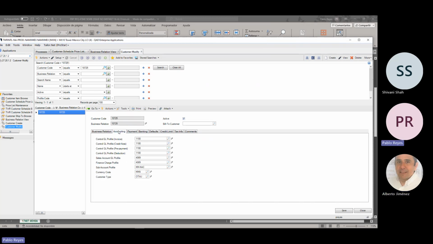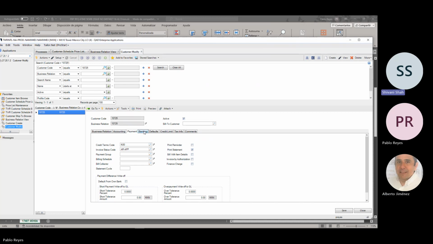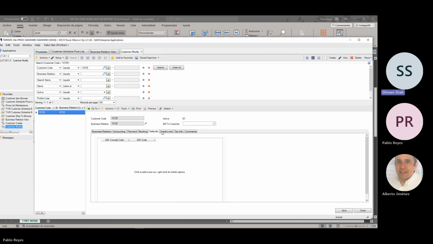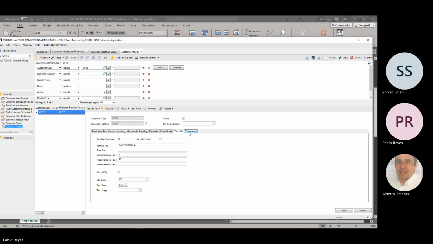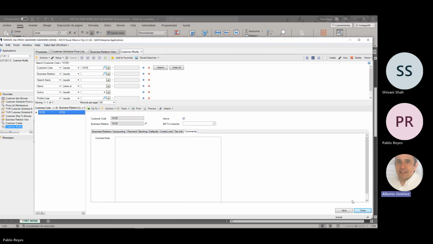Ok, está bien. Now the last menu you have to go to is 2.1.1. 2.1.1 en el menú es el Customer Browse para ver si los datos están completos. No, todavía no lo tienes ahí. 2.1.1.